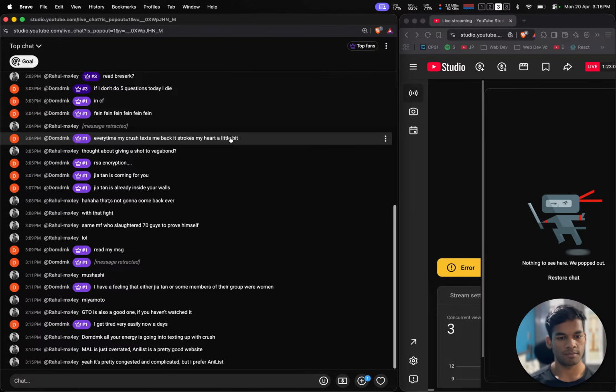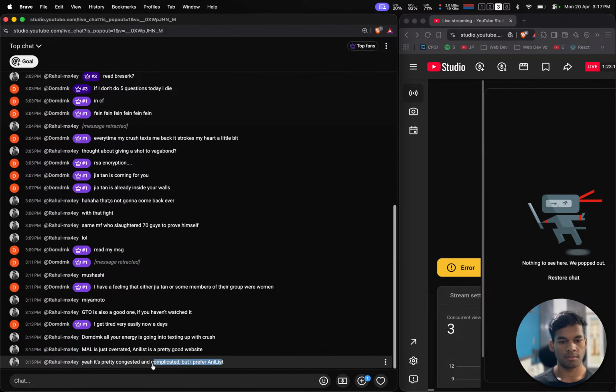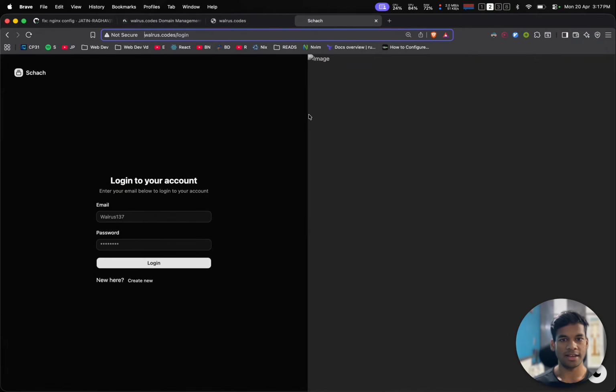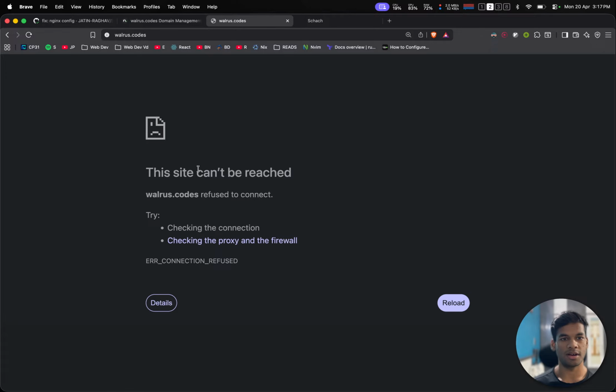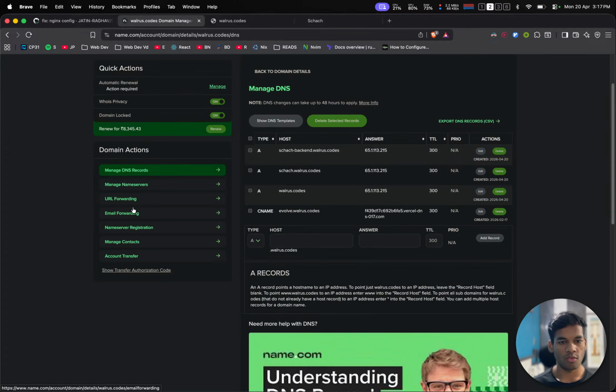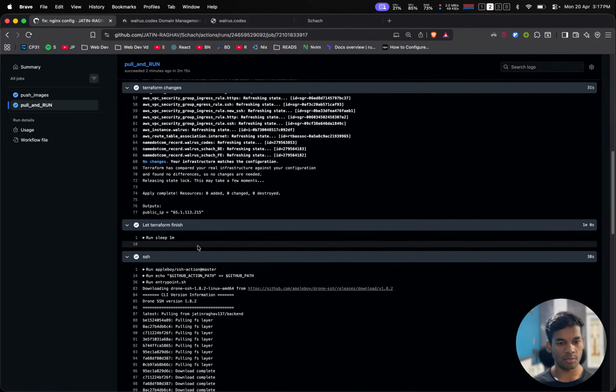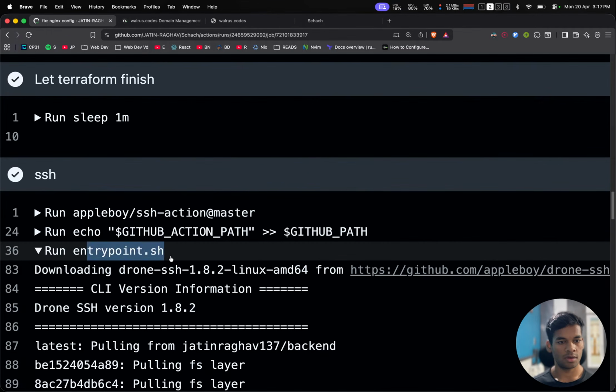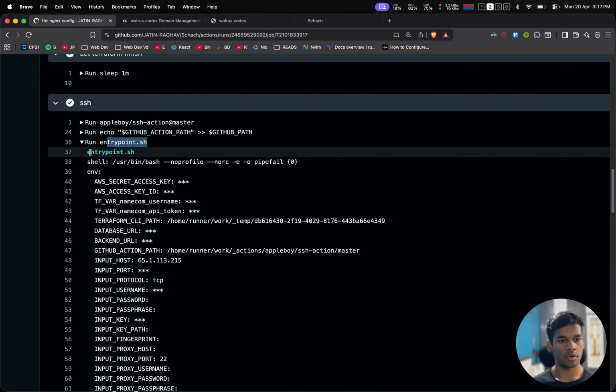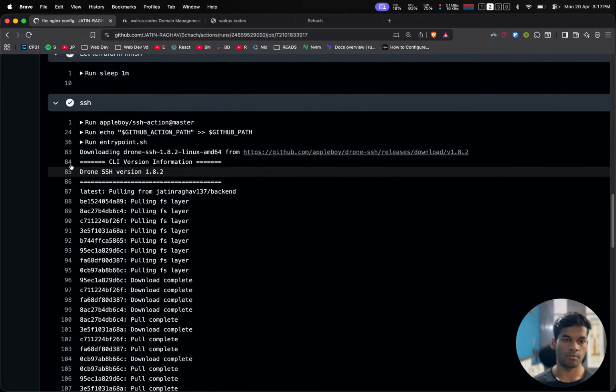Suspicious. Wait, it is not complicated. It is very simple. Minimalist, but right now, why is this not working? We are able to SSH into the remote machine from GitHub, but not from the local thing.